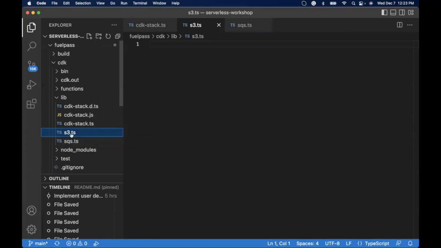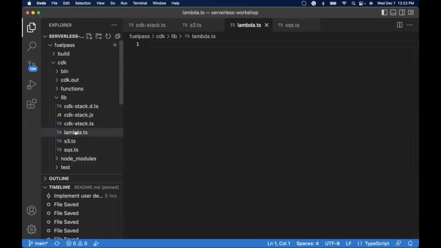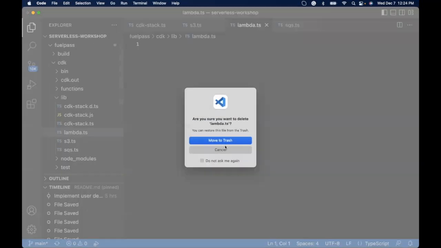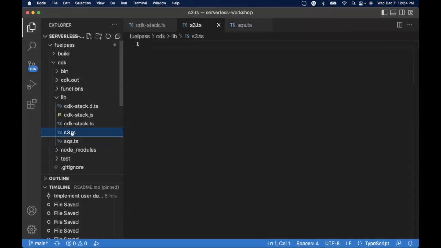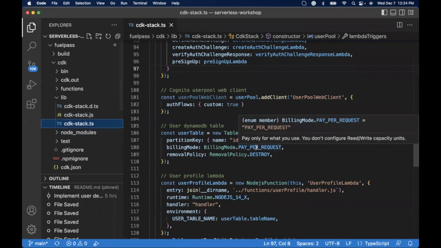For example, if I have a Lambda stack, lambda.ts, this Lambda function probably needs to know the DynamoDB table name. So that information needs to be passed down to this Lambda function. We'll do that through interfaces. So I'll probably share another repo link with you guys with that also configured, and you can follow along. But I think this is a small one, so we will stick to this.